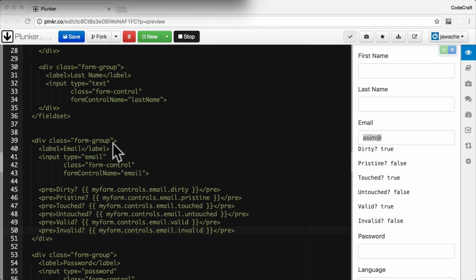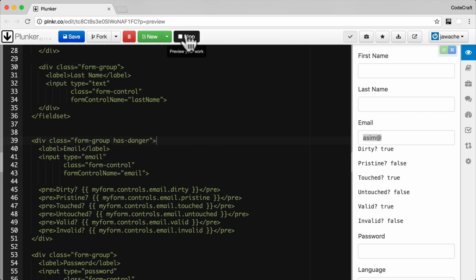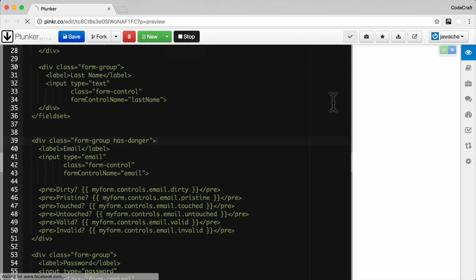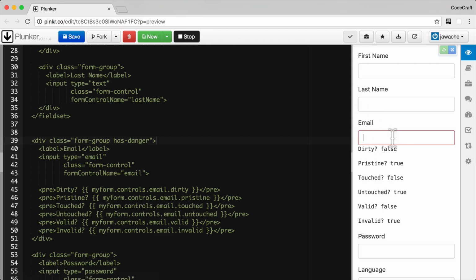So looking at the email field, if I just added the class hasDanger as a sibling to the form group, and now just rerun the application, you can see the email field now has a red border. The opposite of that is the class hasSuccess. And we can see that now has a green border.